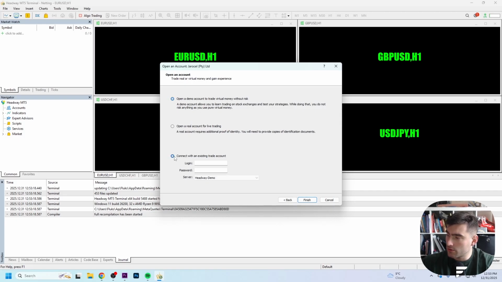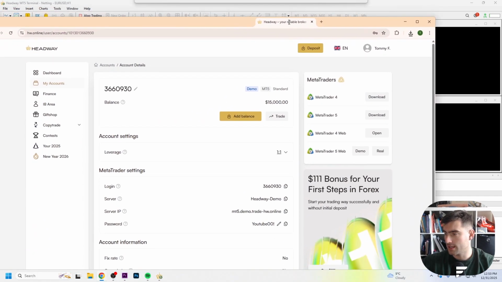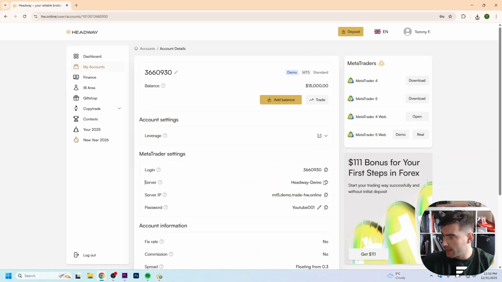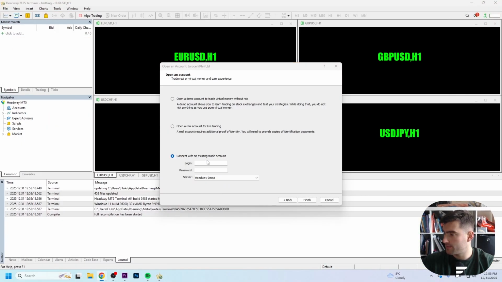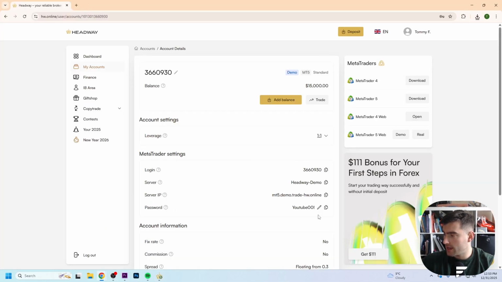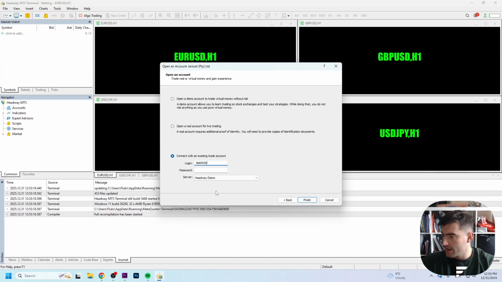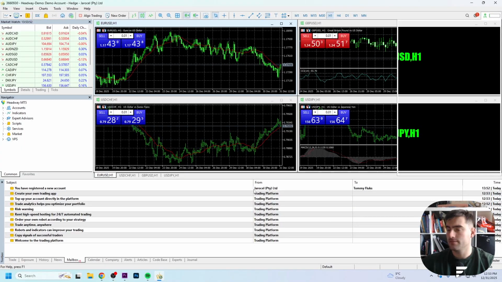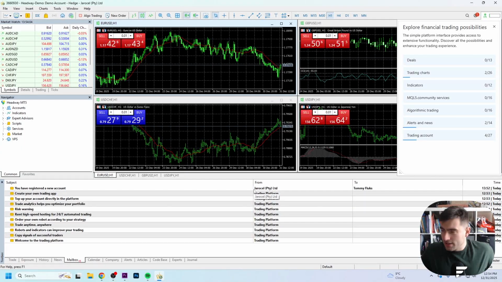Then now we click here on connect with an existing trade account. And now we go back to Headway and we copy our login code. I will show it to you exactly right here. So we copy this code now and paste it right there. And we go back to the website and we copy this code right here and paste it here in our password place. Now we do finish and there it is. Now we connected our Headway to our MT5. So this is exactly how this works.